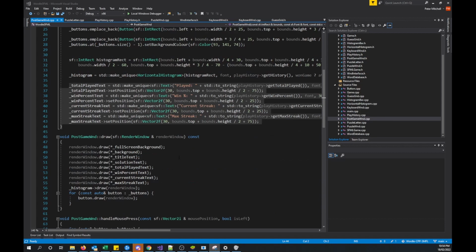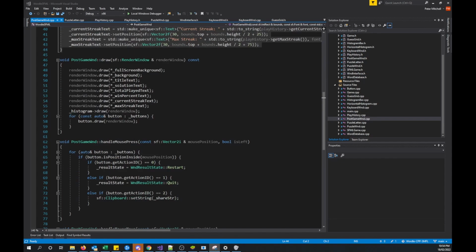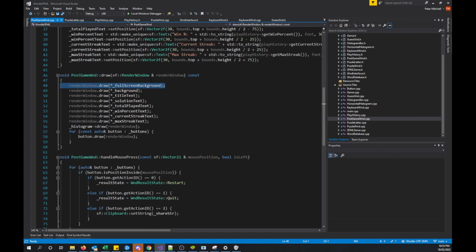Alright, so then for the drawing, we just render out everything. So essentially the background, the smaller background, the title, and all the rest of the text. Then we draw the histogram, then we draw all the buttons, and that handles all of the drawing. And so this would be an overlay, where because the full screen background is transparent, we can see through and see the other active interface behind still.